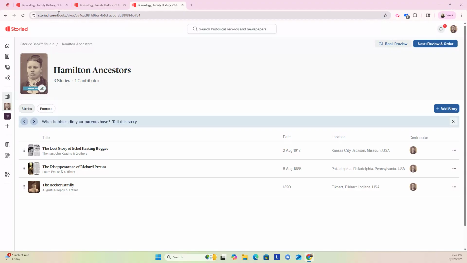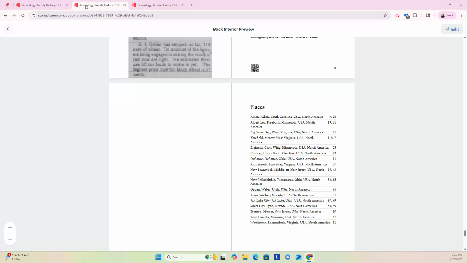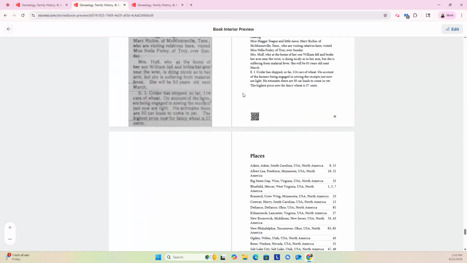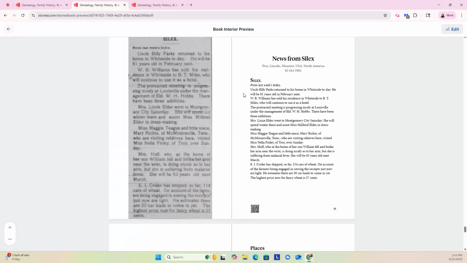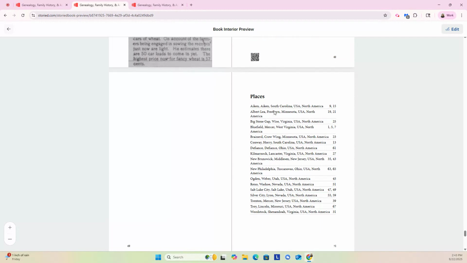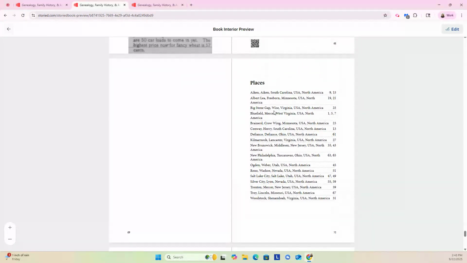And again, I've got a couple of different ones open just to show you what that looks like. So this is one, and this one is a fairly long one. I've got 25 different stories in here, but this is an example. They're all newspaper clippings that I did. And this is going to have just one index. This has a places index. We do a people index and a places index. And I'm going to talk about why this one doesn't have a people index in just a minute.